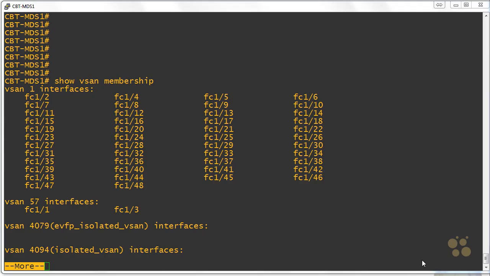Now remember to verify your zoning and zone sets. Remember, we need an active zone set. Verify that you have the correct hosts and storage devices in the same zone. Verify the zone is part of the active zone set, and verify that the default zone policy is permit if you're not using zoning. Finally, verify that you have only port worldwide name-based zoning if you have a Cisco MDS 9020 fabric switch in your fabric.